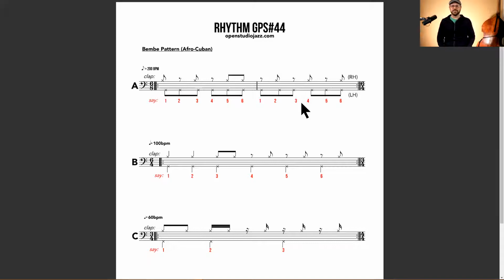I had to take a breath there. Sorry, that's a lot of counting. Okay, it all lines up, right? You feel it? Okay, let's try it with bringing back the metronome. And again, let me know if this is too much or if that's better.